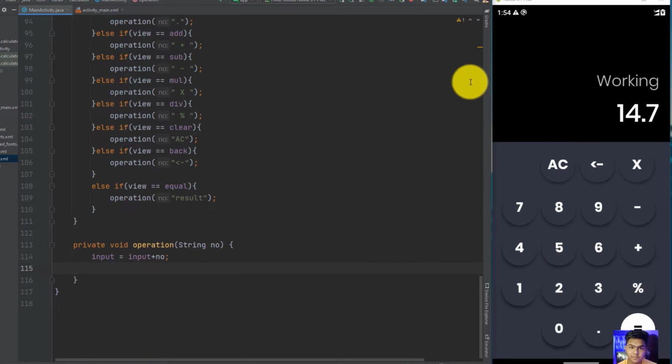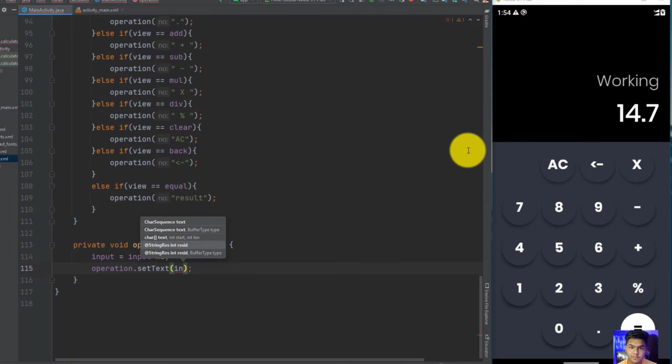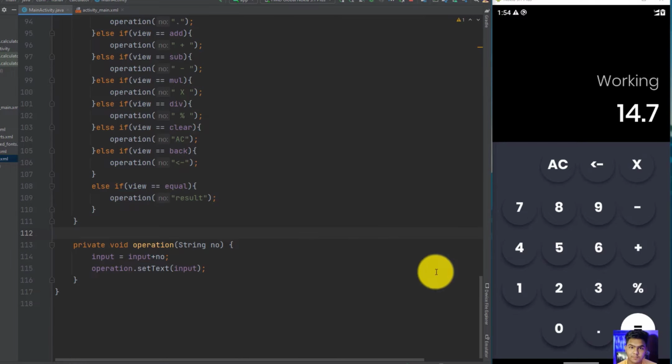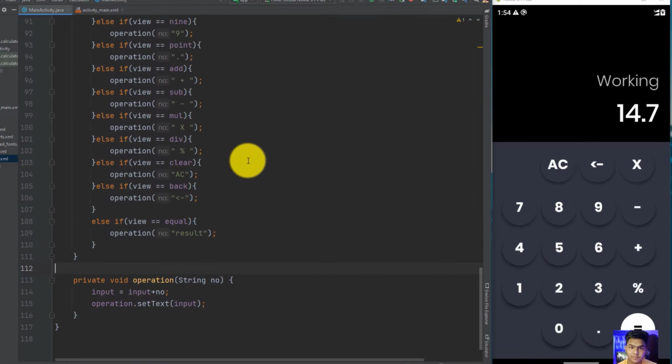And after that I want to set the text also. So I will be setting operation dot set text, and it is input. Okay, so now let us run this one. What will happen is whatever I click here, it will be added one by one. So let us run this one and let's see whether it is working or not.